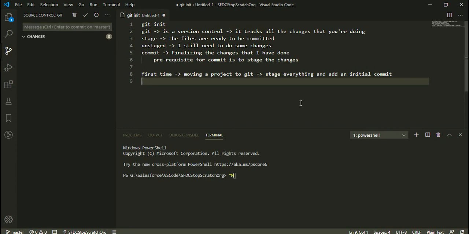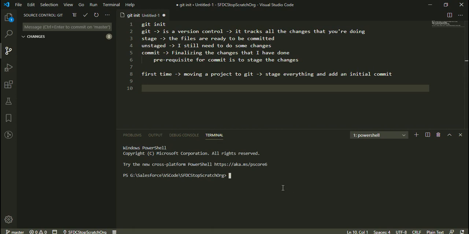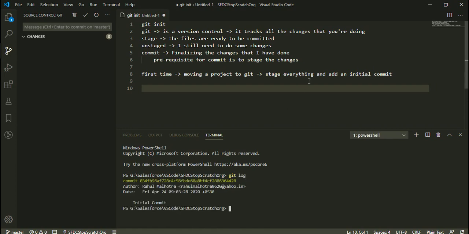So how can I see what I have committed? I can just go to my terminal, and I can execute the command git log. Whenever you execute the command git log, you will see that you have a commit which says initial commit over here, right? So this is how you can perform an initial commit.